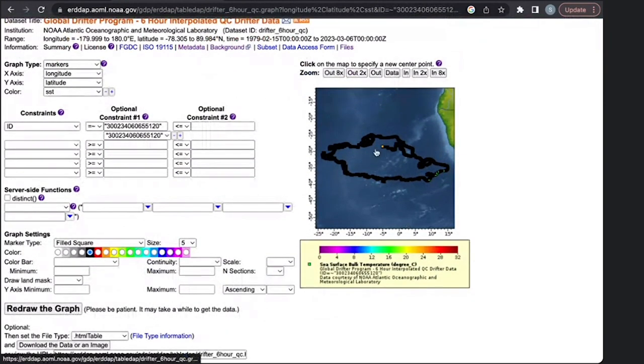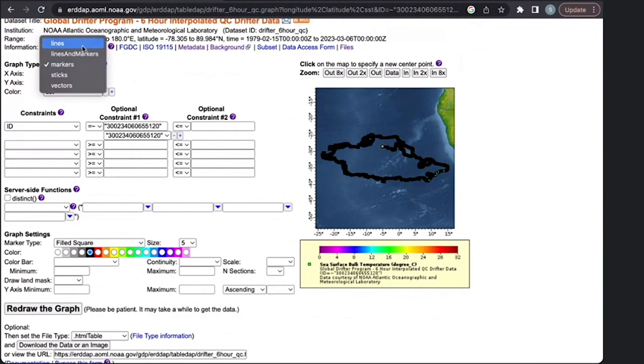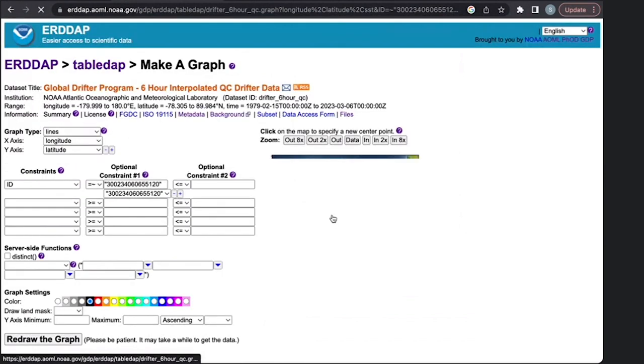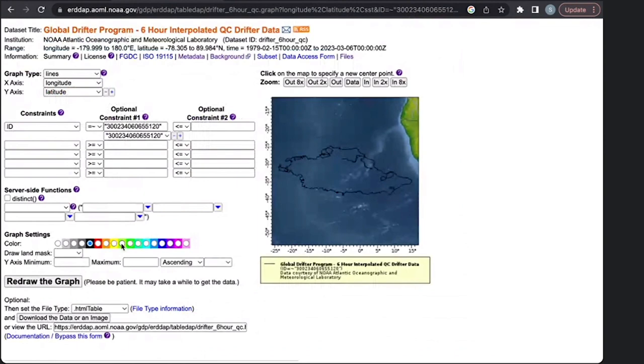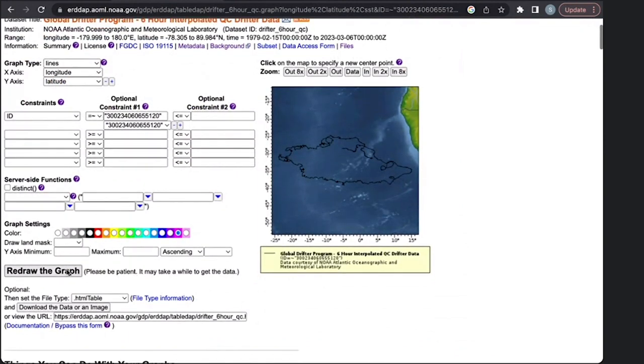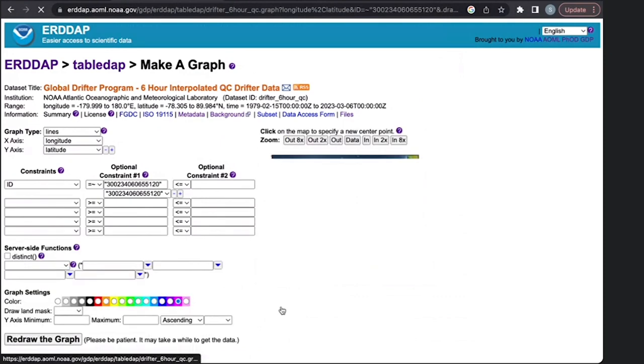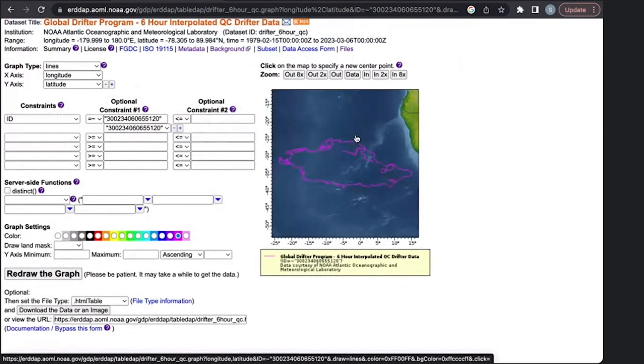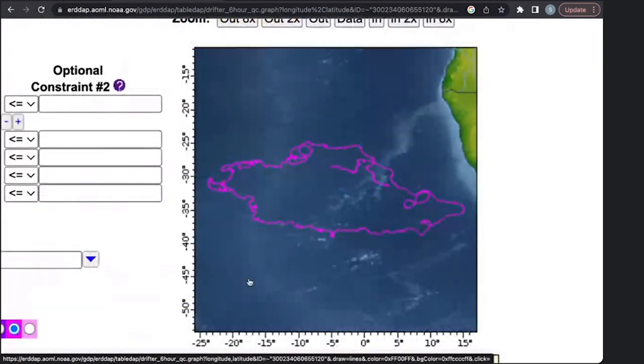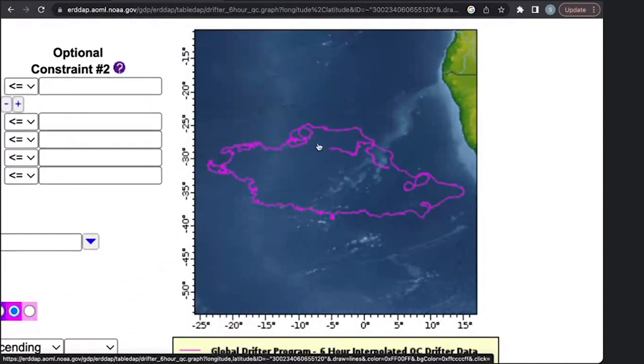There are many observations, so the borders of these markers are overlapping, but we can change the graph type from marker to line, and ERDDAP automatically regenerates. We can also change the color. So I'm going to choose pink and redraw the graph. And now we can see a more detailed graph of the trajectory of this drifter.